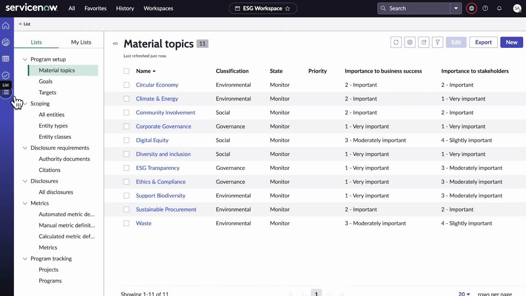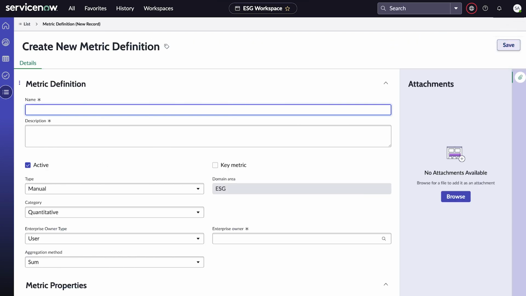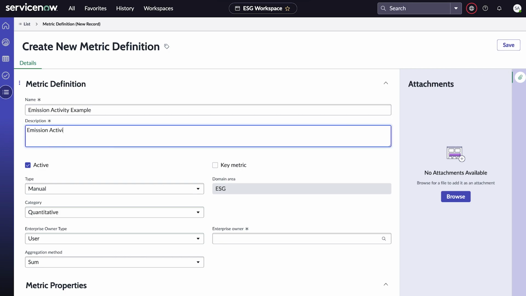First, let's create a manual metric. We'll provide a name, enter a description, and select an enterprise owner.